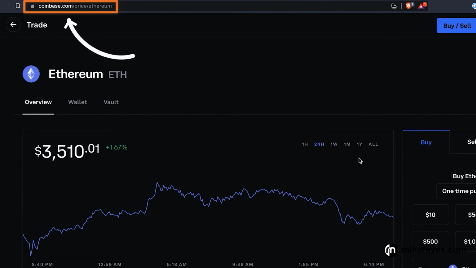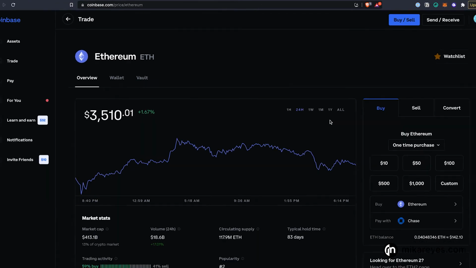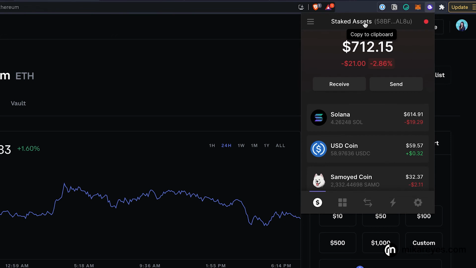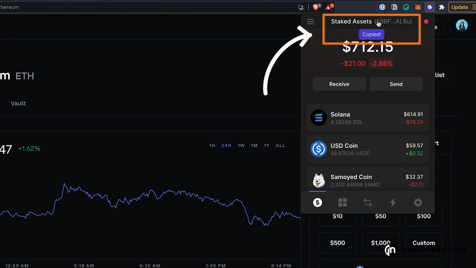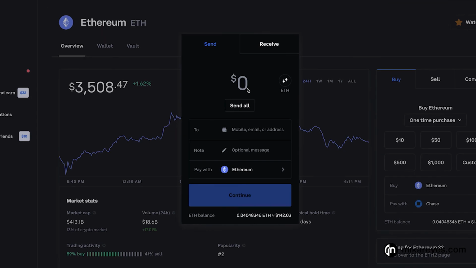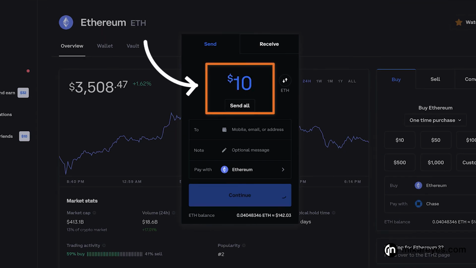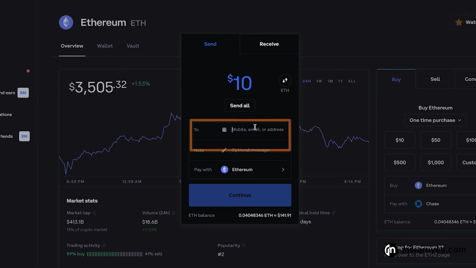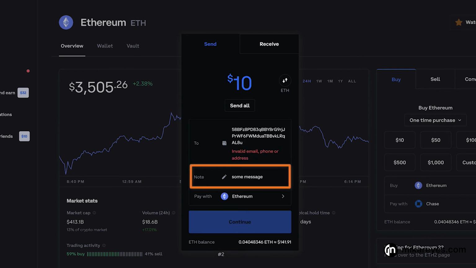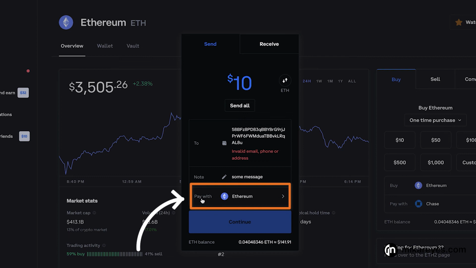I'm gonna just do it for one of the wallets because the process is fairly the same. You go to your exchange. My exchange is Coinbase. Now go back to your wallet. Let's say I'm gonna use Phantom or Solana. At the very top, click to copy your public address to the clipboard. Now go back to Coinbase, click send and receive. Enter the amount that you want to transfer over to your Phantom wallet. Paste the public address that you have copied.